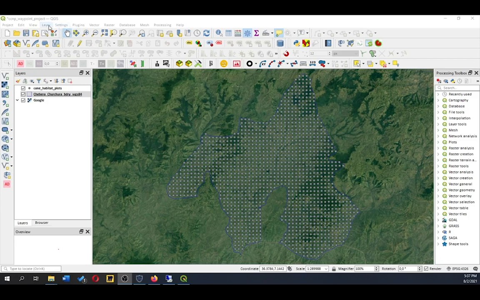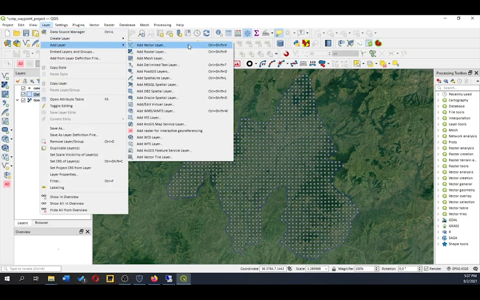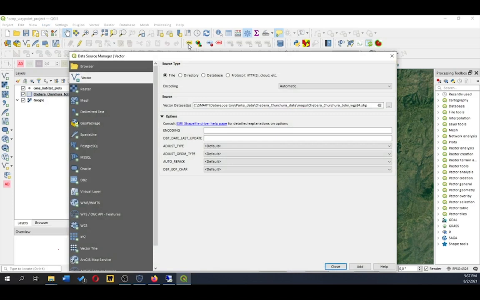So I go to a layer. And then I want to add a layer. In this case, it's a vector layer. And then I have to browse the dataset. So I go to source and click on the three dots, browse.